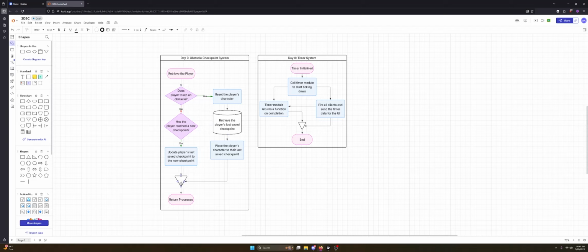Then, at the end of this merge block, it puts us into the terminator, which is our return processes, and that ends the flowchart. In this case, return processes are things that would happen after the code that would be sent back once the code is completed, the function. In this case, these return processes are whatever would happen in the rest of whatever this checkpoint system is being used for. I hope that made some sense, but I'm trying to get this as simple as I can. If there's any other confusion, you can always Google it.